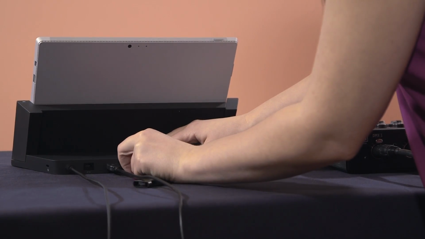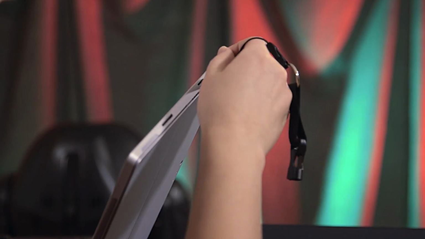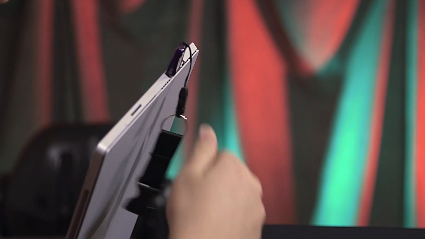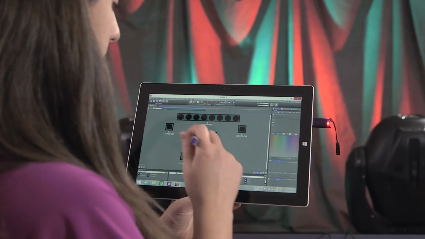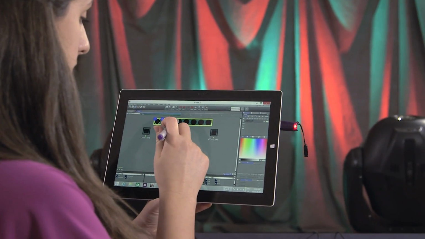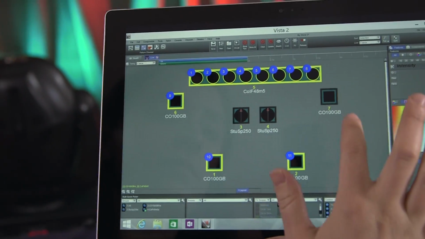If you want some extra mobility in programming your show, you can connect the dongle directly into the Surface Pro tablet and use ArtNet over Wi-Fi to control your lighting system wirelessly, enabling the freedom to roam the venue and view your lighting design from any vantage point.